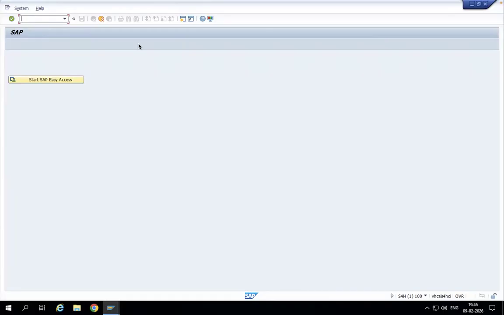So it's like I go to a bakery, I buy a cool drink, I consume it, and when I return the empty bottle to the shopkeeper, he is going to reimburse a certain amount on that. So this concept works exactly that way. So let's see how we can deal with that on the SAP system.